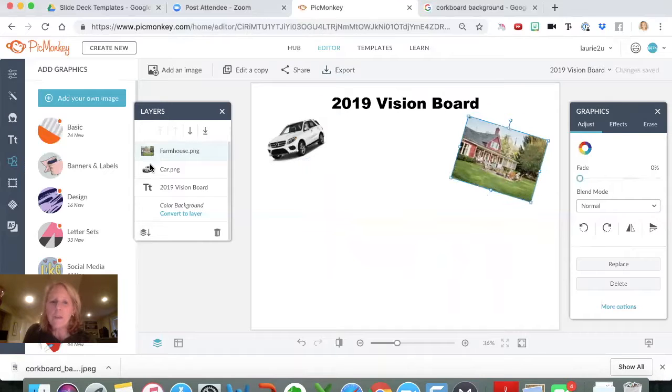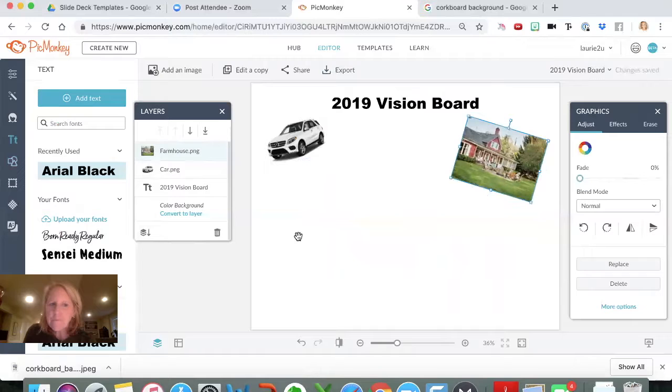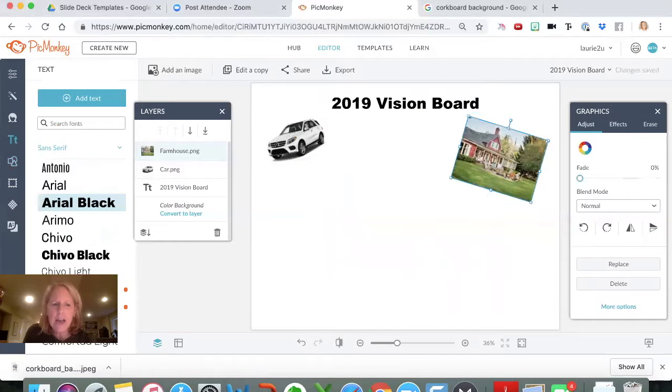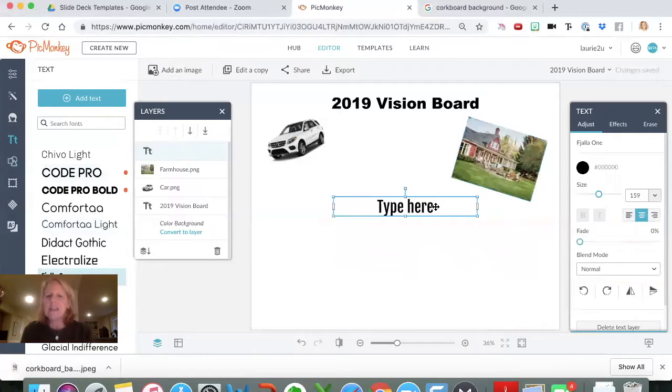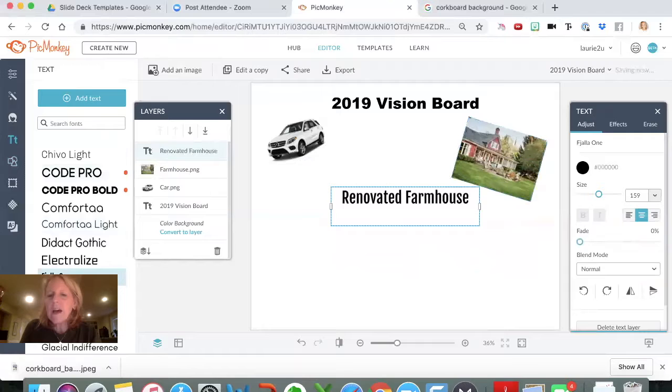And you might want to put a little contextual caption with it, so let me add text. Let me find, I like this font. I'm just going to say renovated farmhouse. And then you can hit return if you want a new line, with fire pit. Fire pit, two words. Fire pit and chickens. I want chickens. Maybe I need to find a picture of chickens.